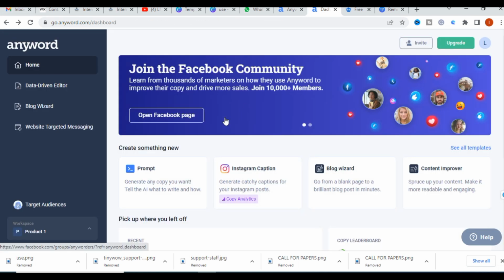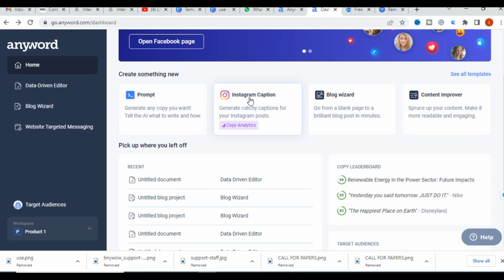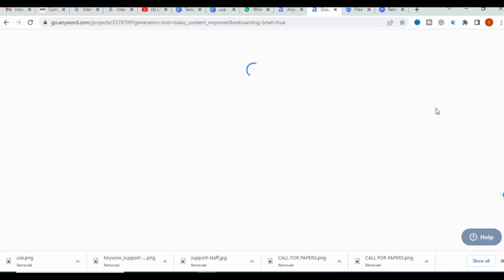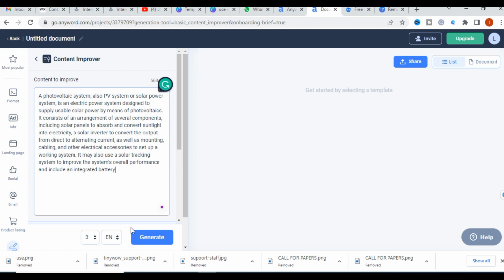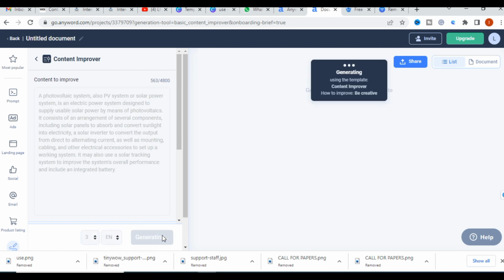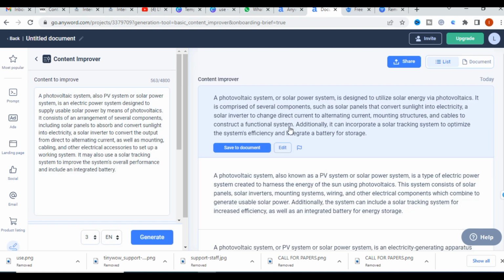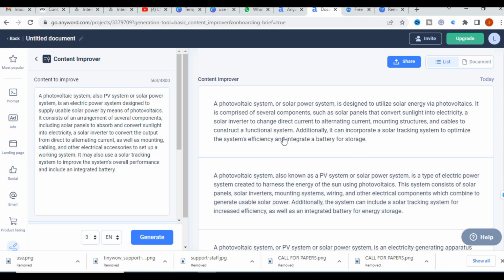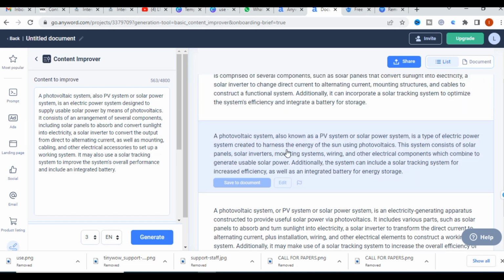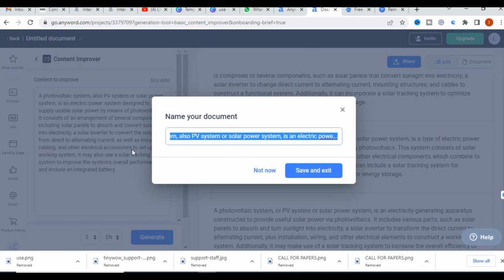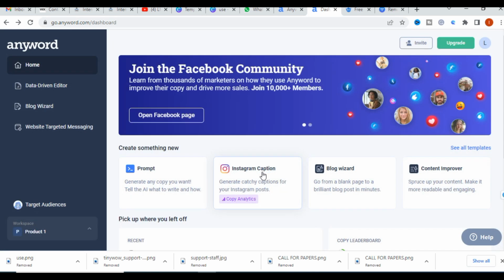Next, you can use it for Instagram captions, and also to improve your content. You can just copy and paste your content. Here I am just copying some content and clicking generate. Here are the different options for how the content can be changed. You can go through these three versions, see which is helpful for you and which is pleasing to read, and copy that. Like that you can use the content improver option for your content improvement.